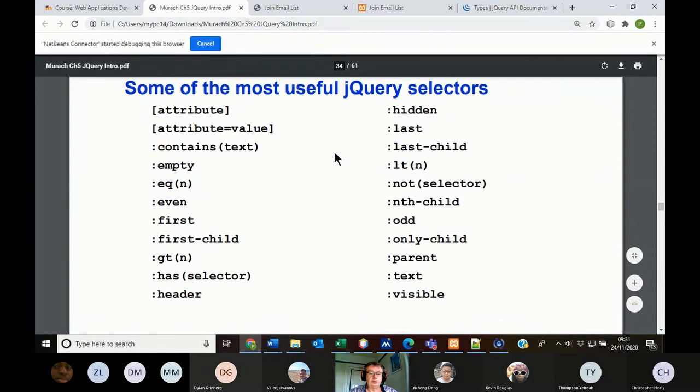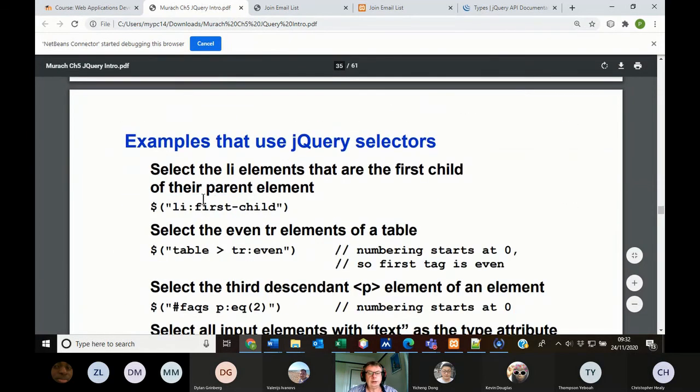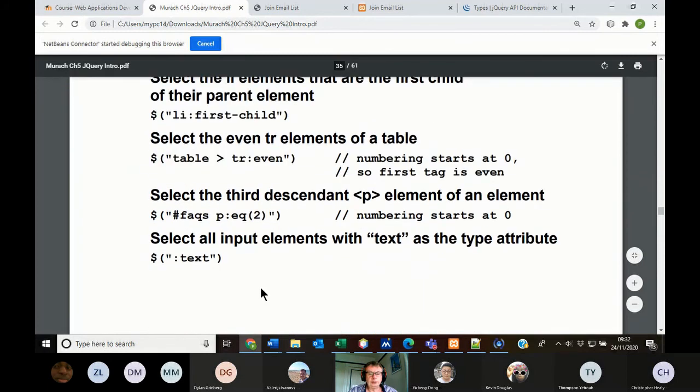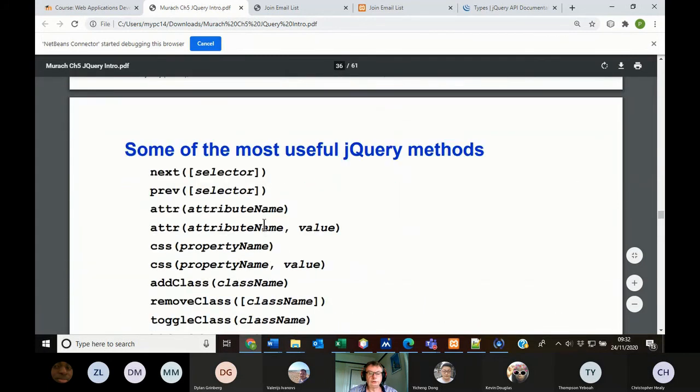So you can change like the visibility, you can hit dot colon hidden, colon visible. So these are like pseudo classes that are useful to have in there. So there's some examples there, okay, which are worth kind of going through.